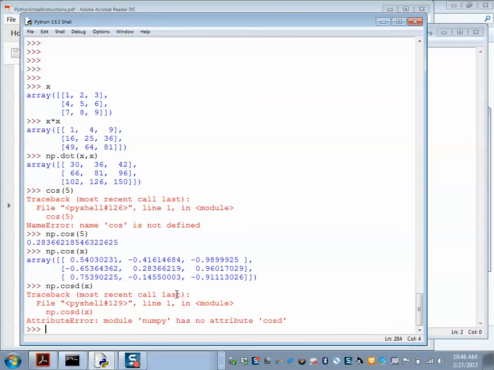NumPy does not have cosd. They did not steal that from MATLAB. Question? I'm assuming all the trigonometry, sine, cosine, tangent, all the trig stuff is in np dot. Yes, NumPy has all of them.